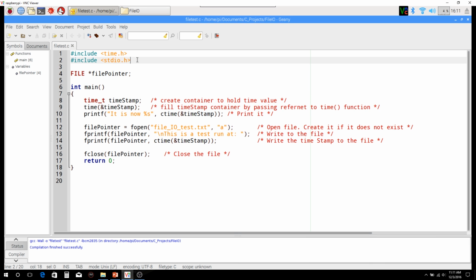Okay, so let me go down step by step and explain what happened here. So we're going to import a couple libraries, time.h and stdio.h. Then we're going to create a pointer to a FILE data type, and that's all you really need to know there. When you're working with files, you use FILE, and then you create a pointer. And in this case, I'm calling it file pointer. You can call it whatever you like.